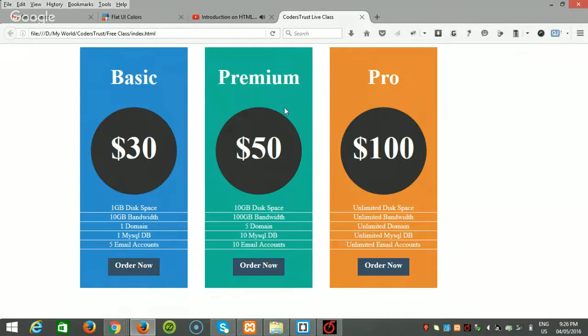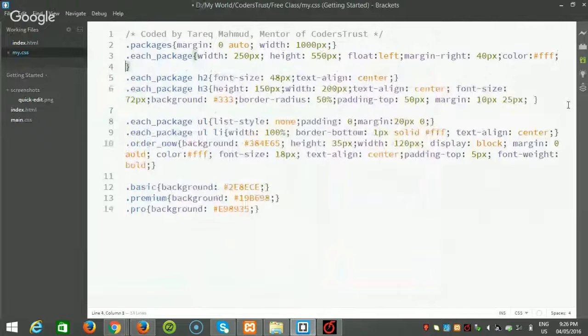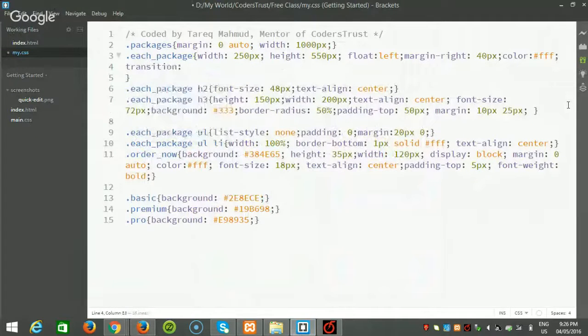For example, we want to make it bigger when hovering over any box. So for the package, we will use a transition. Transition can be 1 second and a transition name like ease-in. The first one is the time duration, that means the time it will take to animate this, and the second one is an effect name, how it will animate.